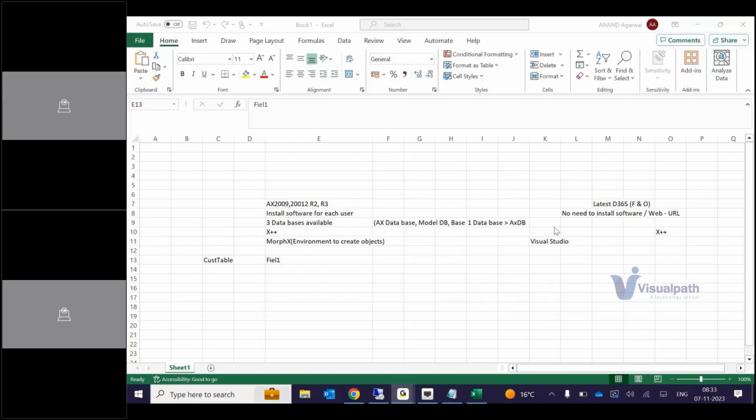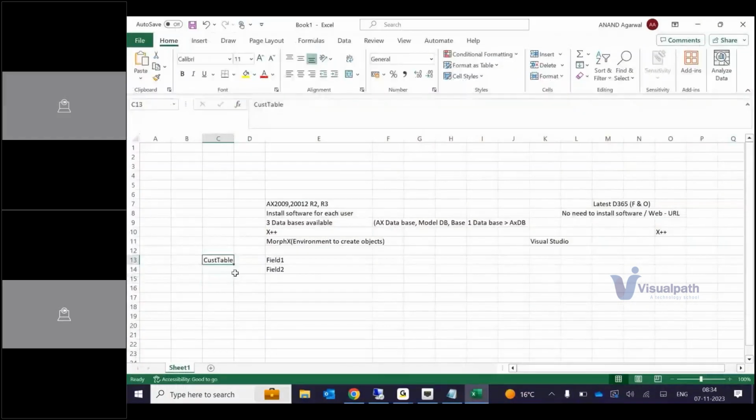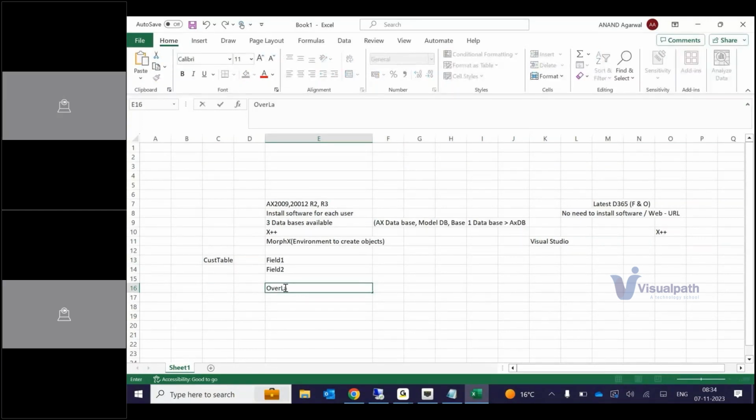Okay. So previously, if there is a requirement, I want to create two fields in the customer table, field 1 and field 2. So previously in AX 2012, we directly went to the object. Open the Visual Studio, go to customer table, right click and add the field. That is something we called overlayering. We will customize the object in terms of overlayering. But now in Dynamics 365, overlayering is not supported. Overlayering is not possible for standard objects.